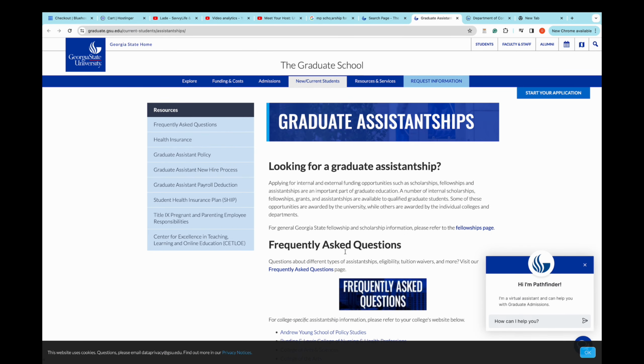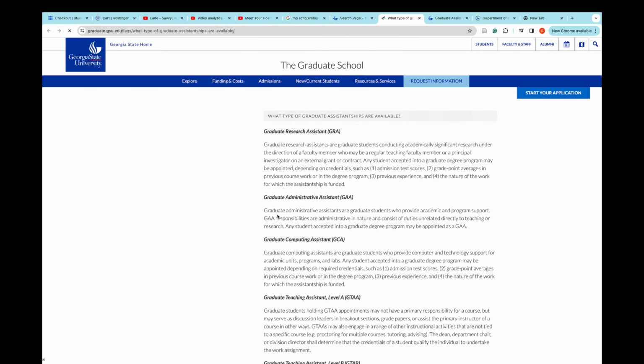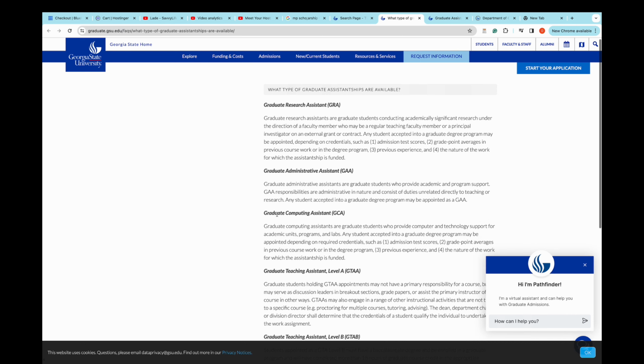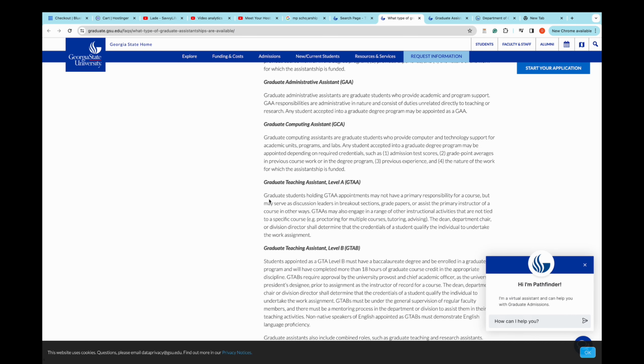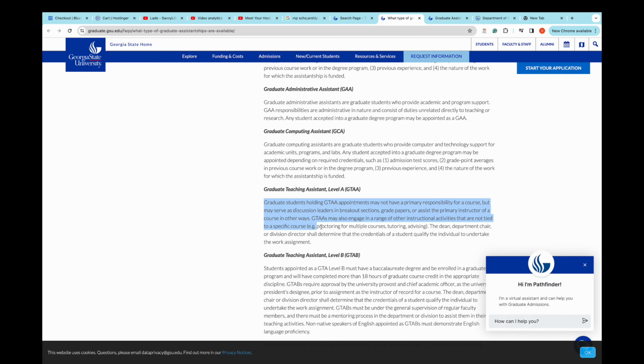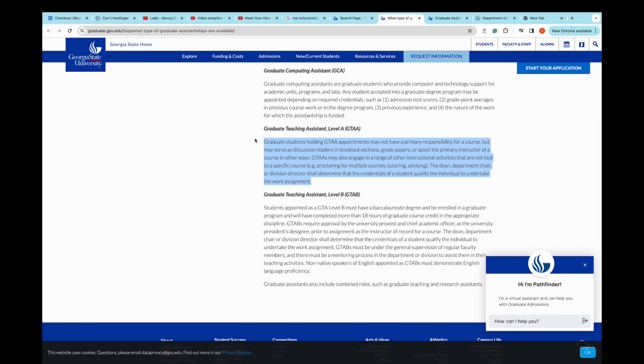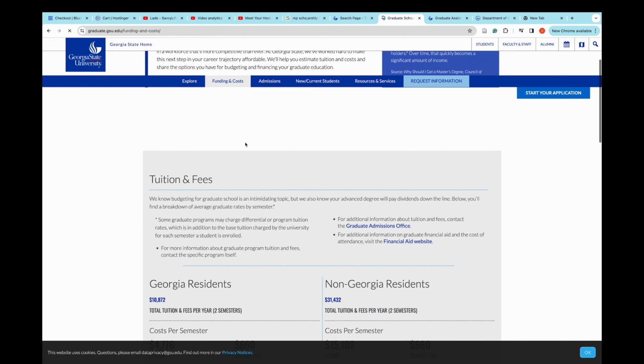I'm not going to use this one because it doesn't say much, so I'm going to check for another one. If you read closely, you can see where they say the dean, department chair, or director will determine if the credentials of a student qualify. But the point of contact for you will still be the graduate assistant director. Your application can then be forwarded to the dean or the department chair. You can find the contact in the footer of the web page.